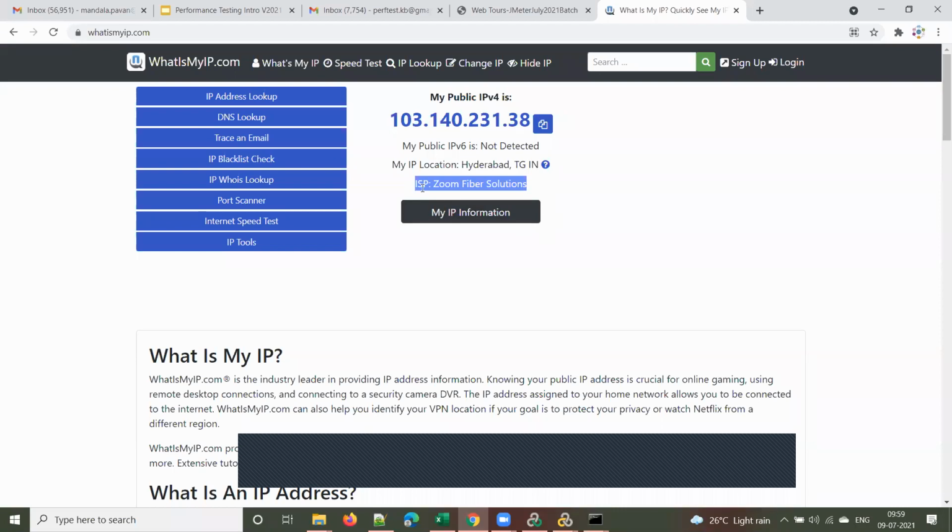What is ISP? Internet Service Provider. I am using Zoom Fiber Solutions. If you are using AP FiberNet, it will show AP FiberNet here. If you are using Airtel, it will show Airtel, or if you are using Jio, it will show your ISP name as Jio. Is it clear, guys? This is how you can see your public IP.